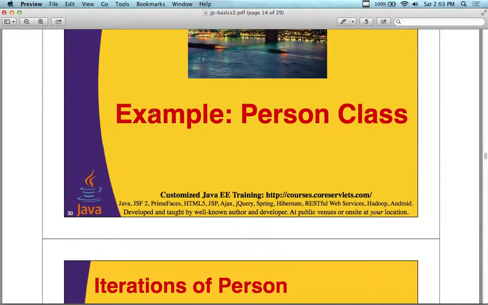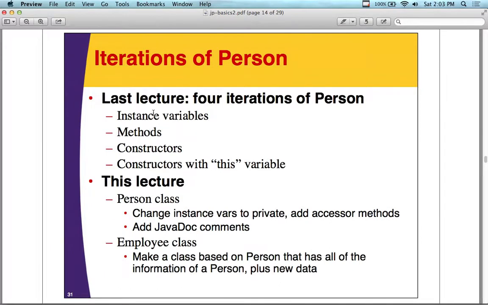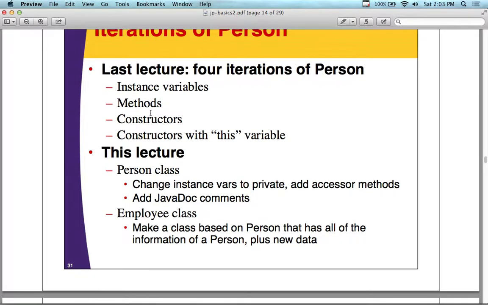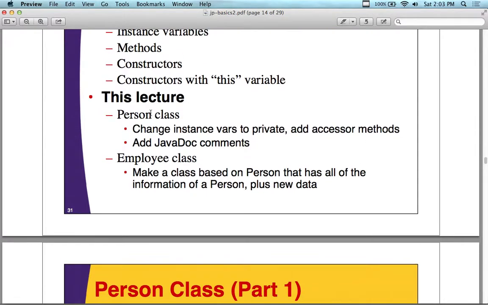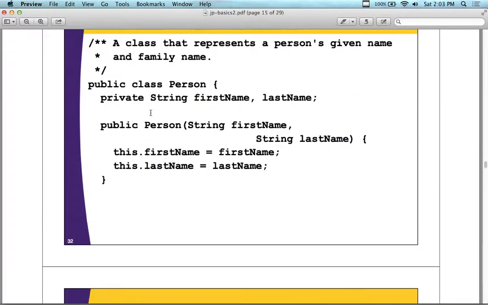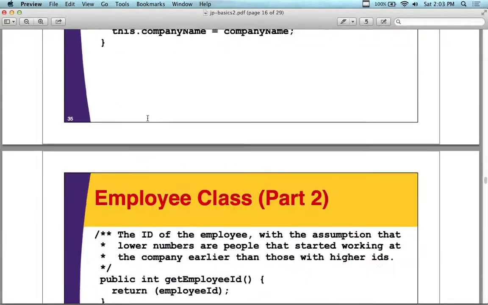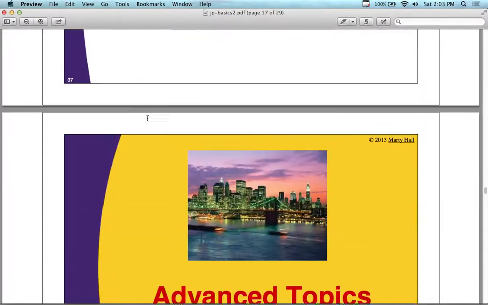So just to conclude the concept of the person class, now that I'm looking at it, it kind of reminds me of your assignment that we went over as well, the person and the employee. But there's different iterations of it. The first one was with the instance variables, next one was with methods and constructors, and then constructors with the this variable. Same thing we did before, so I'm going to sort of skip through it because we've already seen this example. And just see if there's anything else in here that we might want.